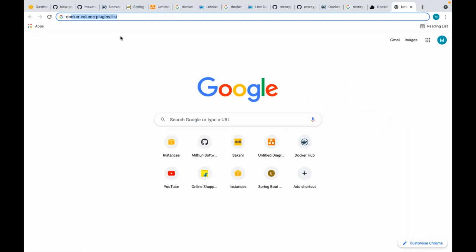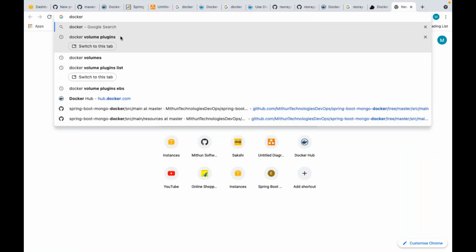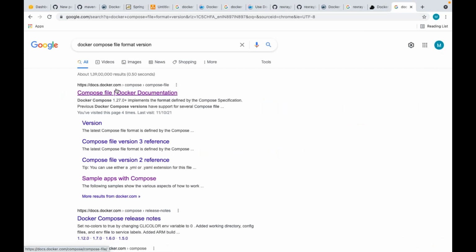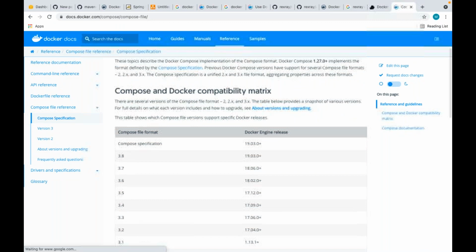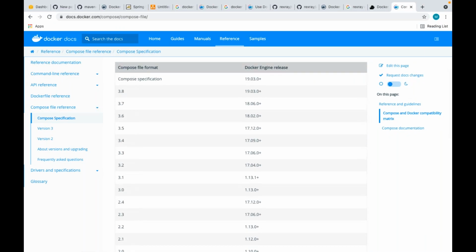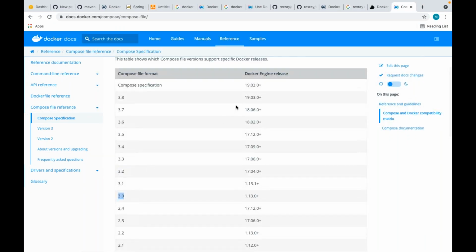So you can see this official website. What are the versions? We have Compose file format 3.8, 3.7, 3.0 and the respective supported Docker software.